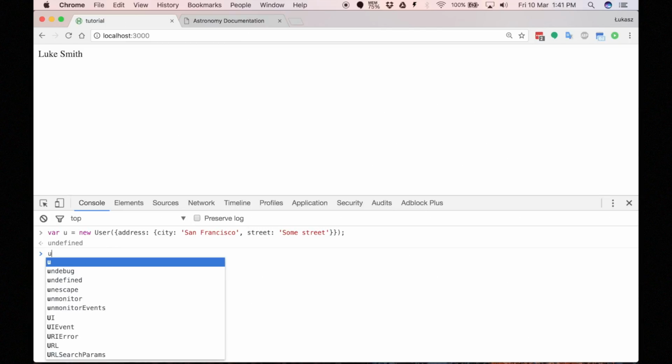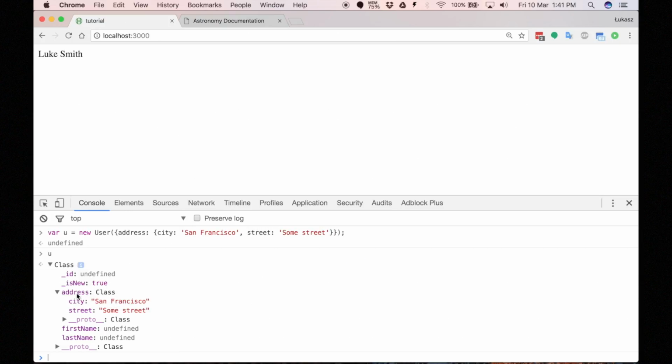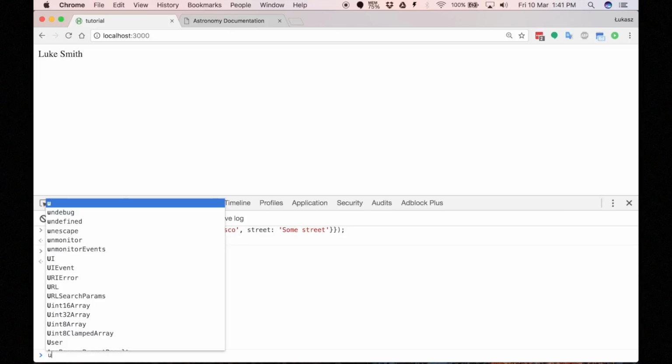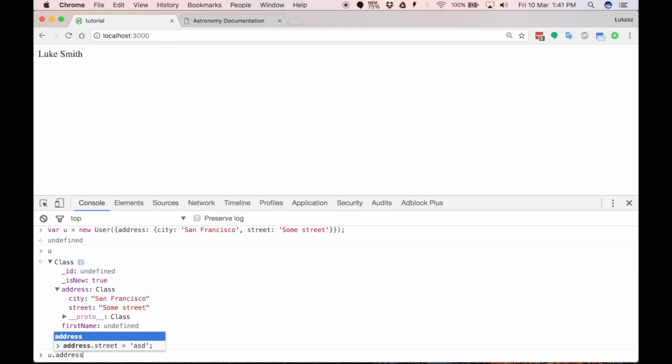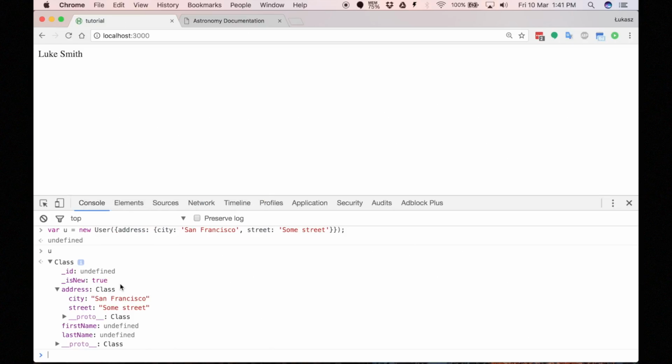And right now, when you check, you can see that the address field is not just a plain object that was passed as the first argument to the User class constructor. It's actually an instance of the Address class. So we could define some helpers in the Address class and use it like user.address.helperName. So it's very handy because Astronomy just casts plain objects on construction to instances of the classes of the field.